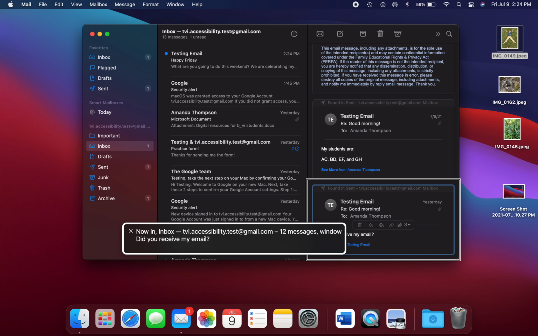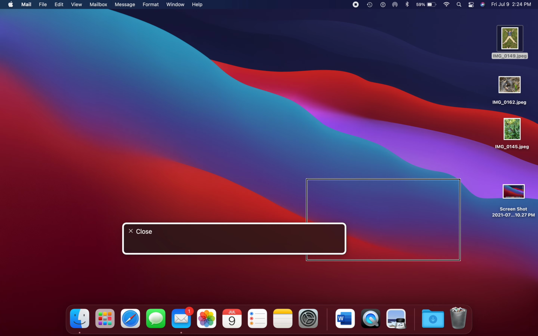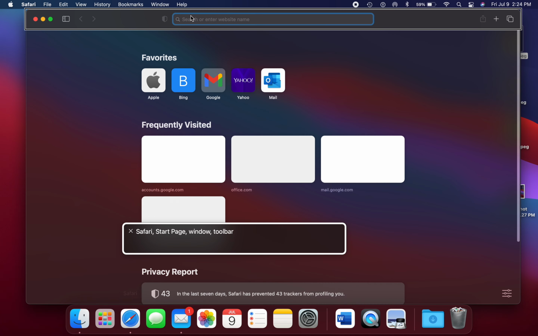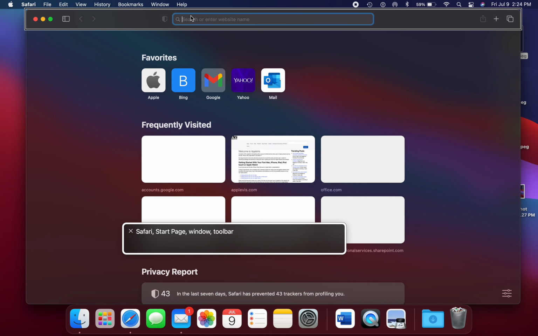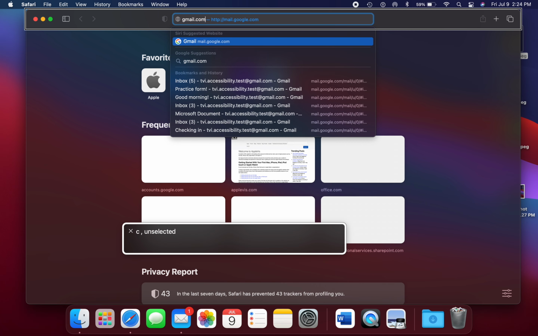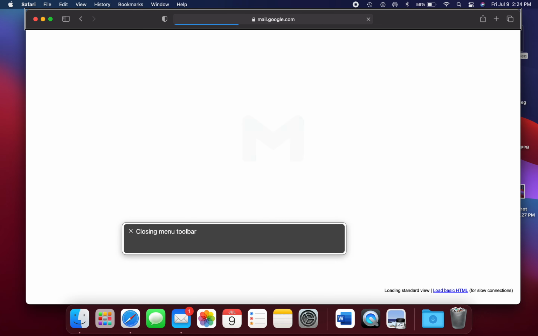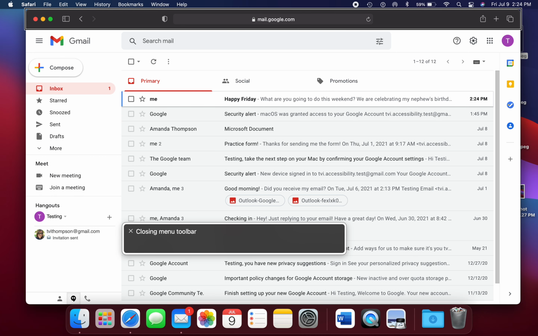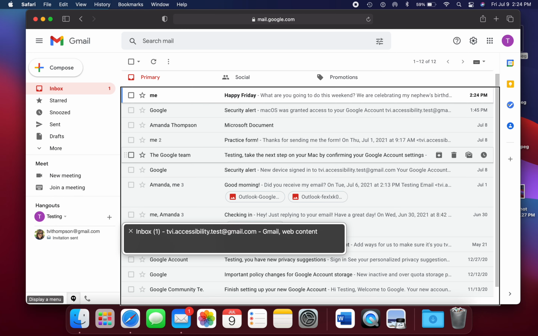I'm going to command W to close out of email and go down to the dock to open up Safari to check Gmail in the browser. Safari. Start page. It's automatically put me in the address bar. Gmail.google.com. Unread. Inbox.